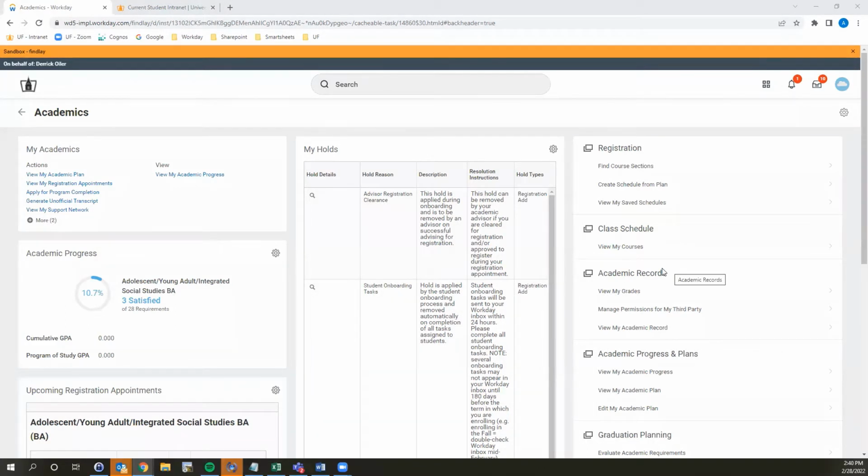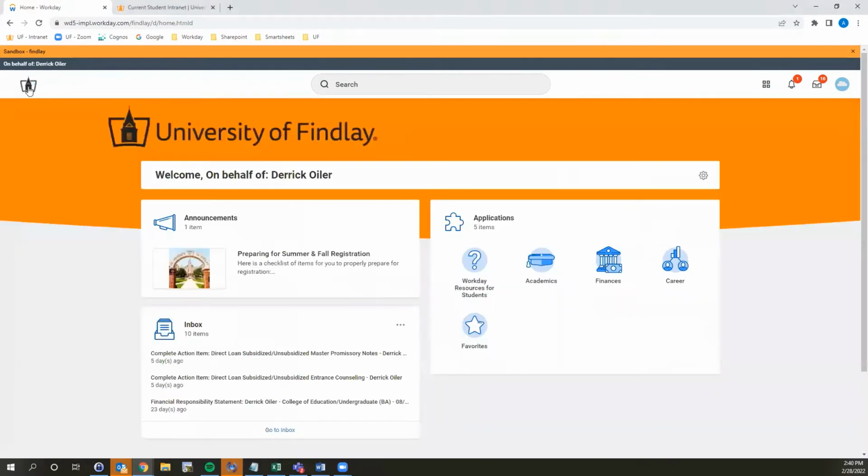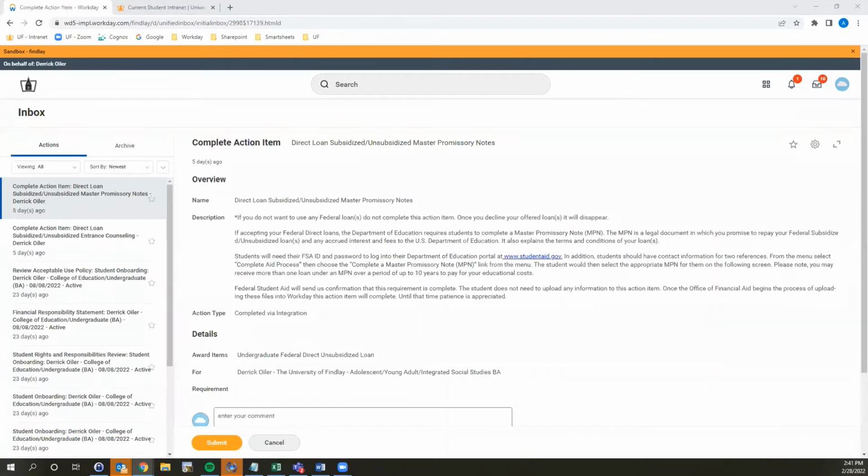Now go back to your Workday homepage by clicking on the University of Findlay icon in the upper left corner. Now that we're back on our Workday homepage, we'll go to our inbox to begin the onboarding process. You can get there by clicking Go to Inbox or by clicking the inbox item in the upper right corner. Now that we're in our Workday inbox, we're looking for items related to student onboarding. Click on the first item related to student onboarding.